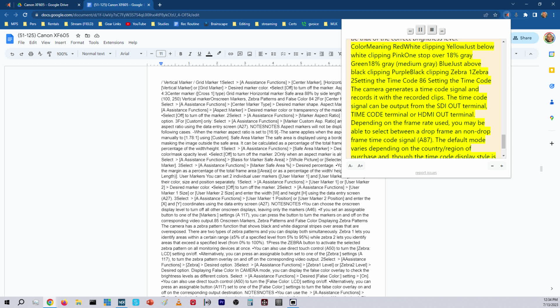The camera generates a time code signal and records it with the recorded clips. The time code signal can be output from the SDI out terminal, time code terminal or HDMI out terminal. Depending on the frame rate used, you may be able to select between a drop frame and non-drop frame time code signal, A87. The default mode varies depending on the country/region of purchase and, though the time code display style is different for DF and NDF, in this section the NDF display style is used for simplicity's sake.